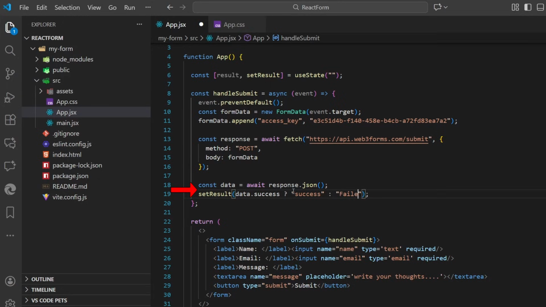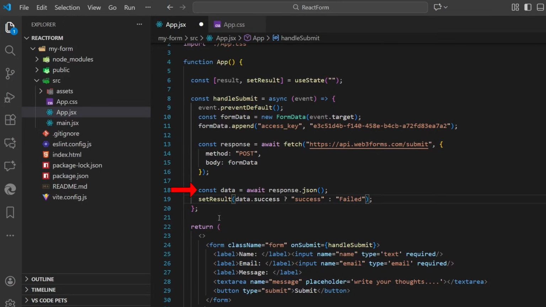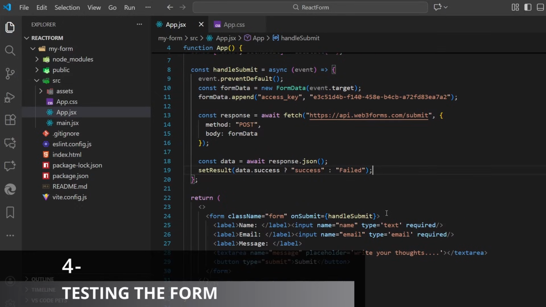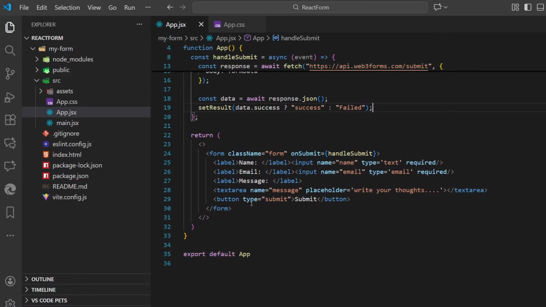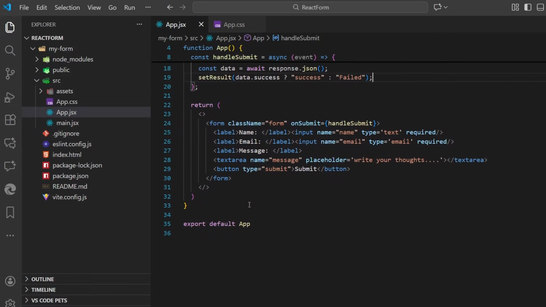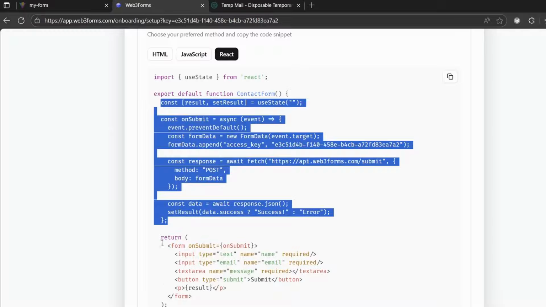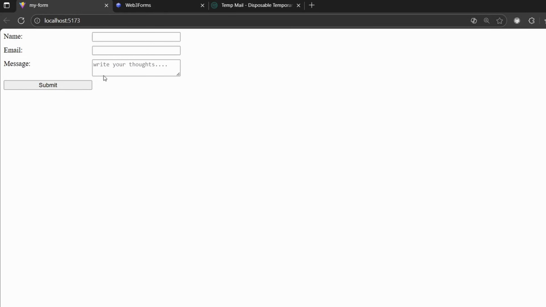And what we're actually doing here is that we are setting the result, this result variable, we're setting it to either be success or failed. So yeah, this is it. This is what we need for this form. Now, before we continue and test this out, let's go ahead and do one more thing. If you want to display on your website for the users whether your form or their submission was a success or not, let's go ahead and see how we could do this.